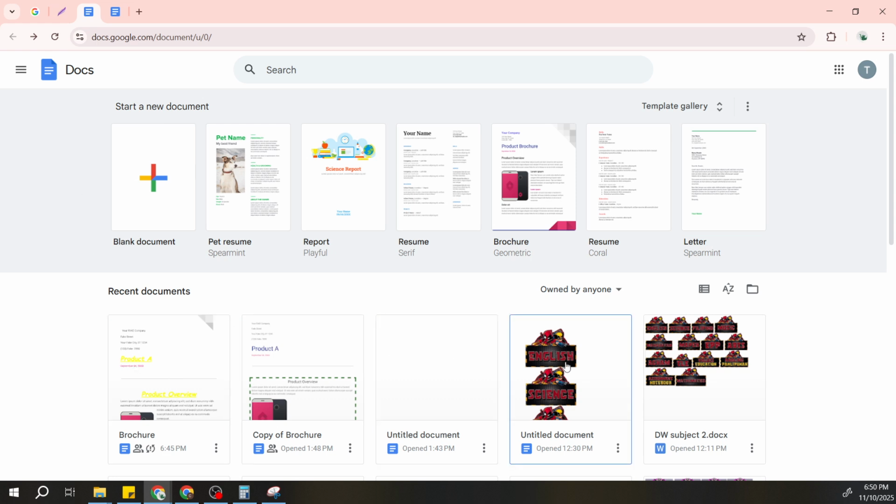Now it's time to select the document where you want to add your last name in the top right corner. Simply click on the title of the document to open it. If it's a new document, just click on blank to start from scratch.